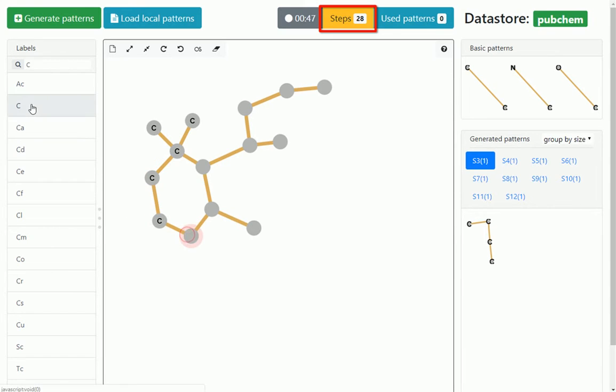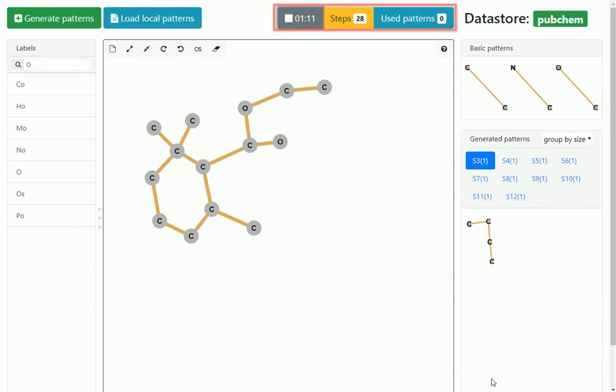Observe that the steps in Panel 2 do not account for vertex labeling and it is more than twice the number of steps taken by the pattern at a time approach. The edge at a time approach took 1 minute and 11 seconds and required 28 steps. Hence, it is inefficient compared to the pattern at a time approach.